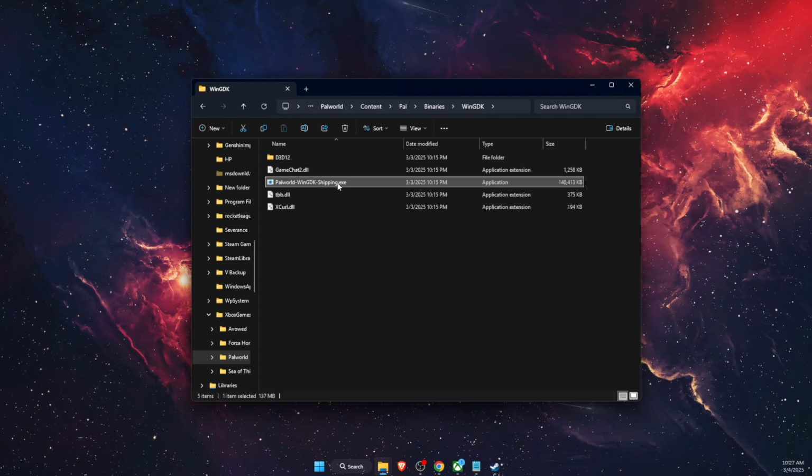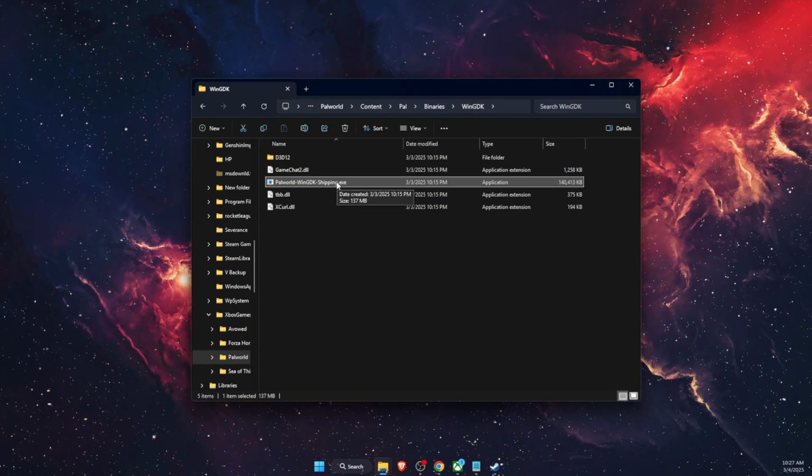If you don't see this shipping file here, you want to uninstall your antivirus because it's probably blocking this file.